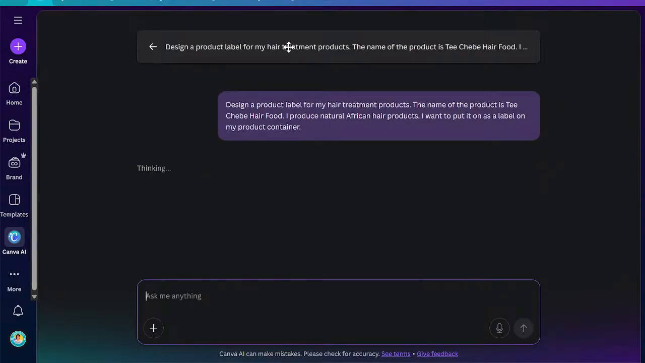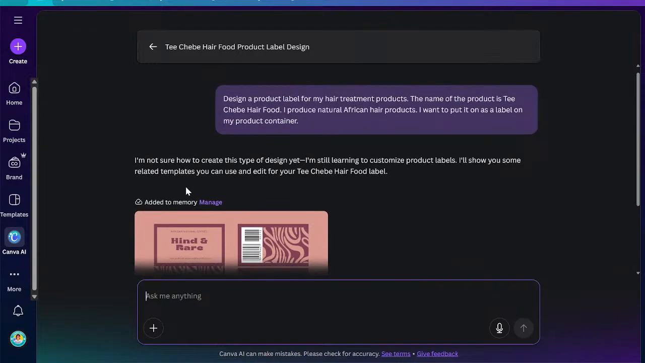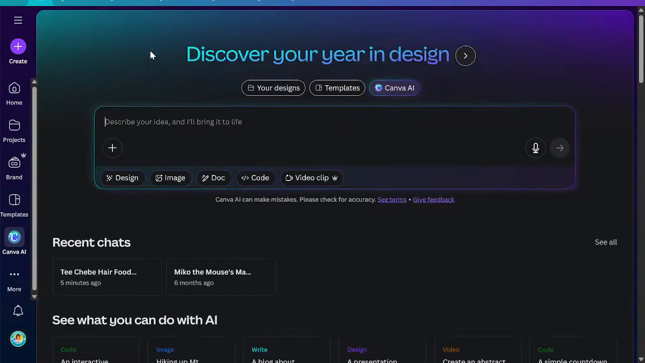We're using Canva AI. You know where I clicked to do this, right? You're recording. Okay. Look at the label it gave you. It said, I'm not sure how to create this type of design yet. I'm still learning to customize product labels. I'll show you related templates. Canva AI, you're a fool sometimes.